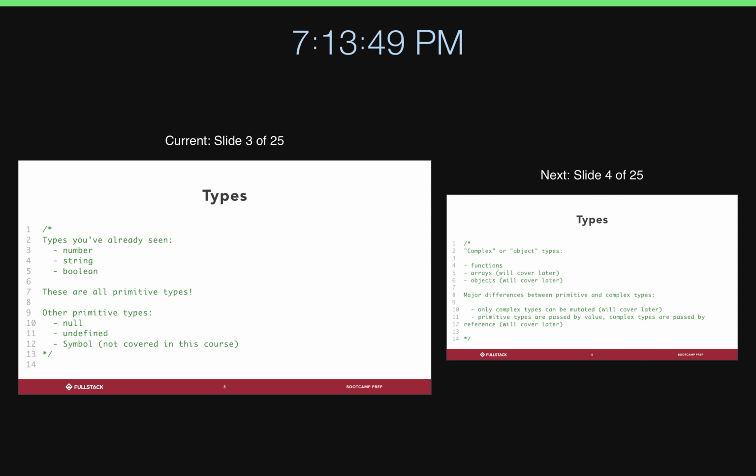Other primitive types are the value null and undefined. So undefined we've seen before. If we try to access a string at its length, we'll get undefined because the final index of that string is the length minus 1. And so there is no character that's beyond that index. Undefined is JavaScript saying, hey, that value you tried to access, it doesn't exist. So I'm telling you it's undefined.